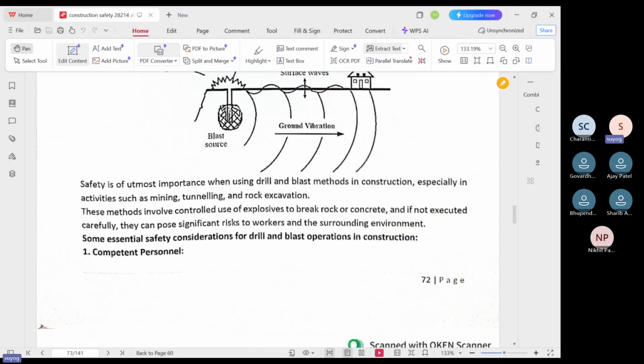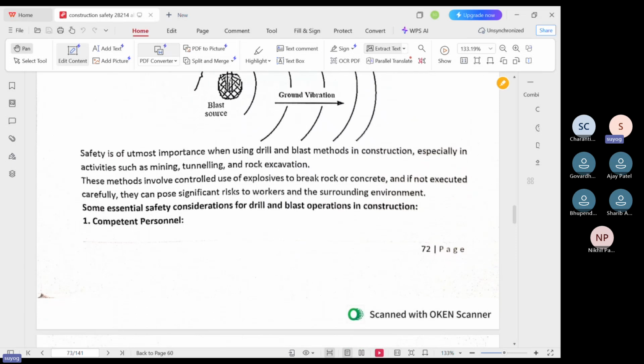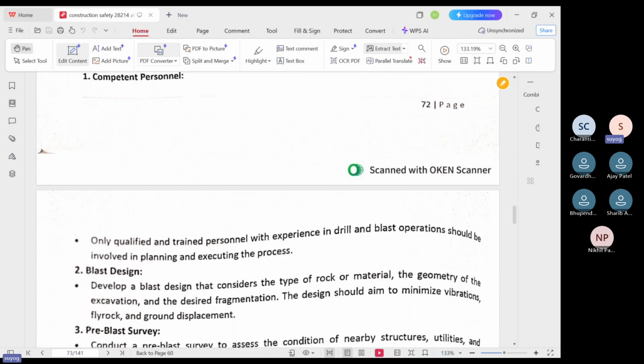So safety is of utmost importance when using drill and blast method in construction, especially activities such as mining, tunneling, and rock excavation. These methods involve controlled use of explosives to break the rock or concrete, and if not executed carefully, they can pose significant risks or harm to workers and the surrounding environment. Some essential key considerations for drill and blast operation in construction are: first, competent person.